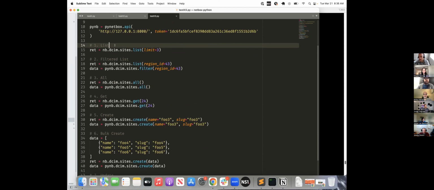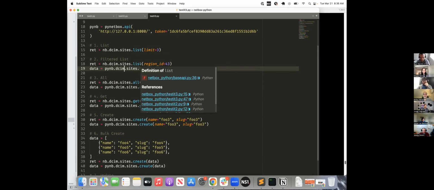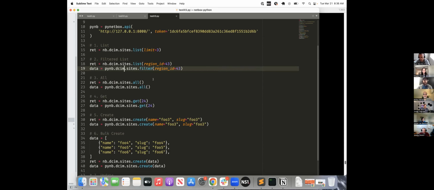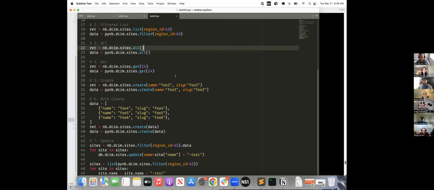Then the list, here is the one I just showed for the NetBox Python filtered list. PyNetBox uses a filter, but in the NetBox Python client, you still just use the list. Both of them have all, both of them have get, create. So as you can see, it looks pretty much the same at this point with the one-to-one. Now, where you get differences is this last part.